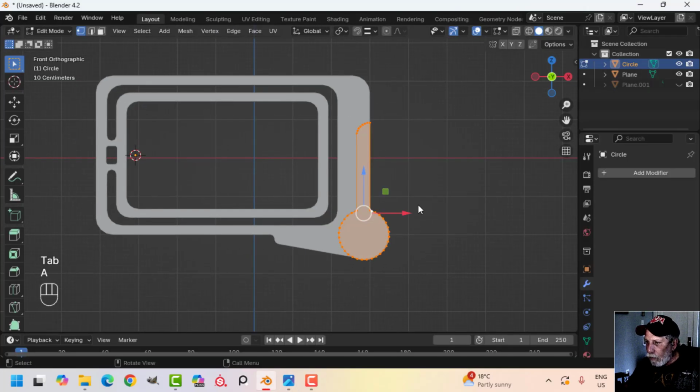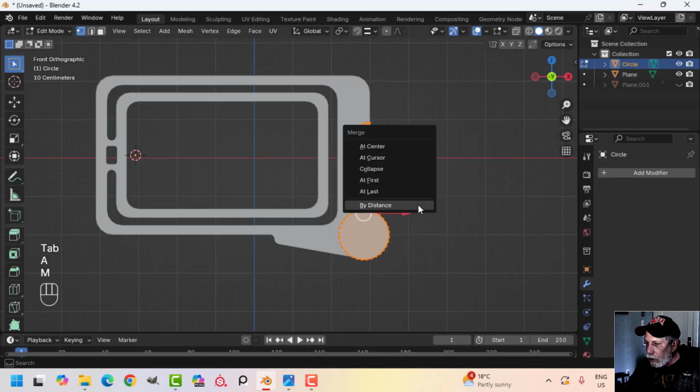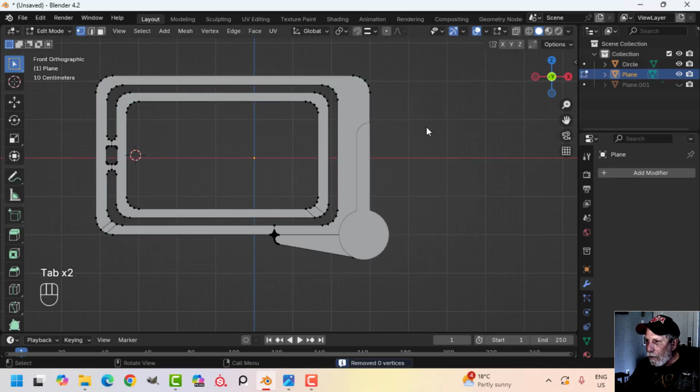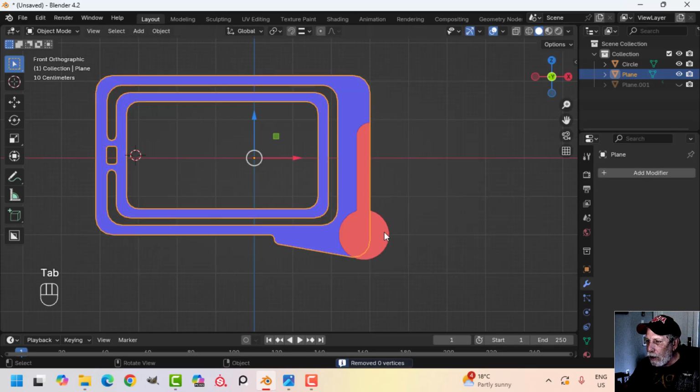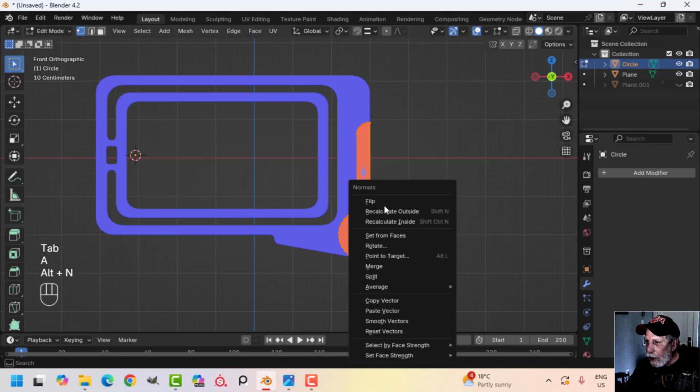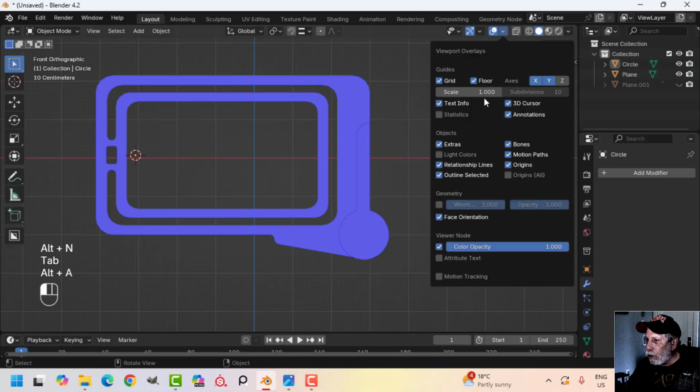Let's make sure there's no vertices that are not joints, so it's going to merge by distance. We did that. Make sure this one merged by distance. Let's also just check the orientation. See, this one's red. I'm going to take that and flip. All right, so we should be good to go.